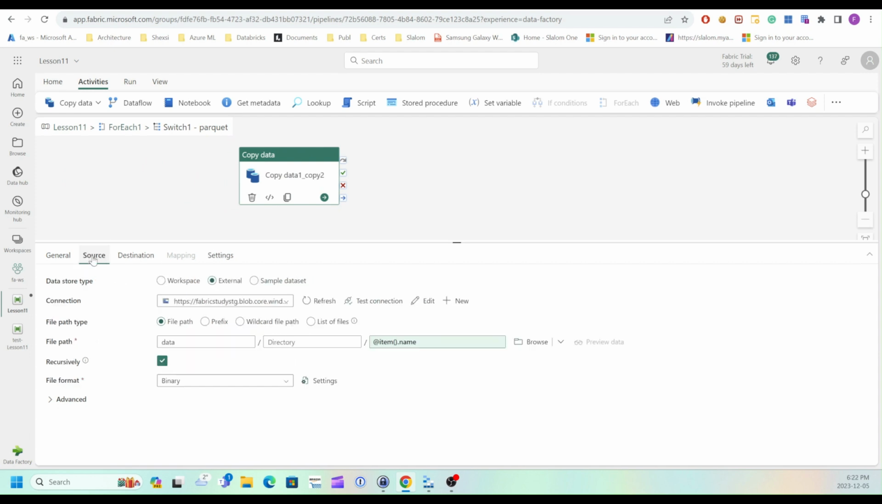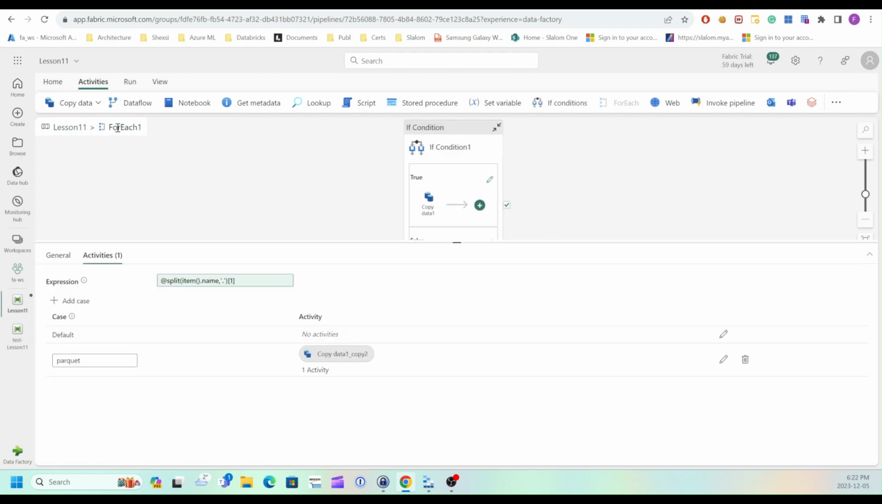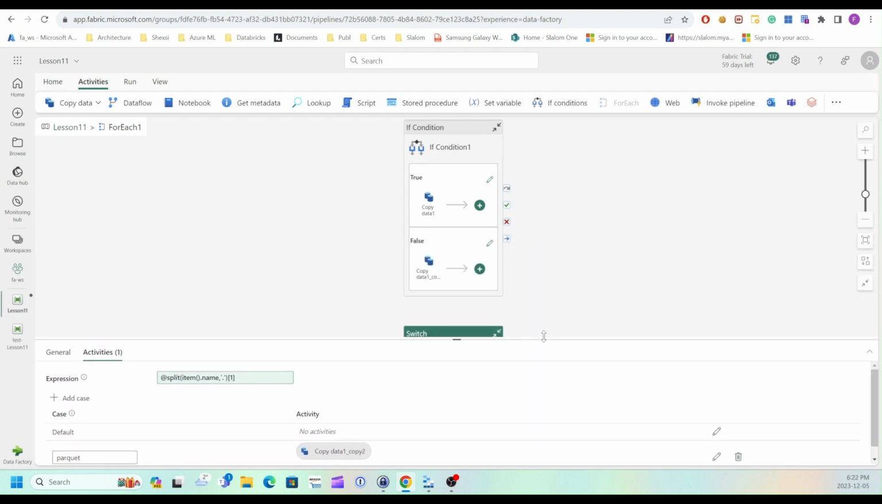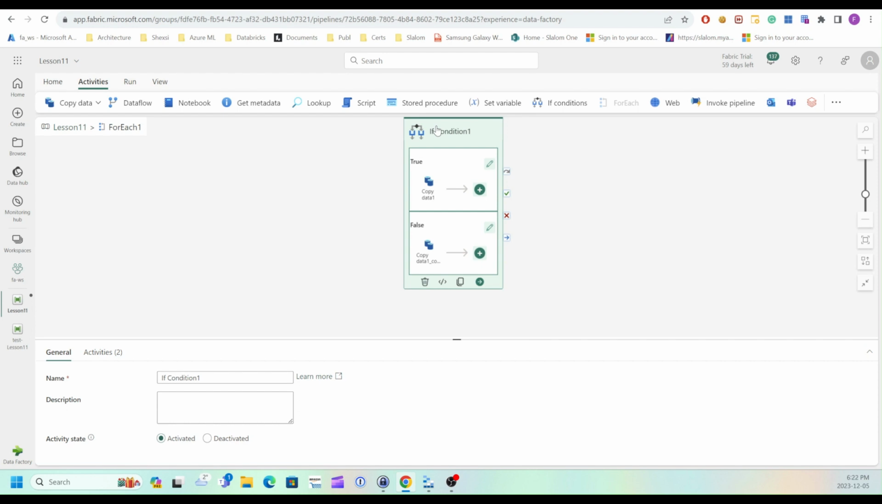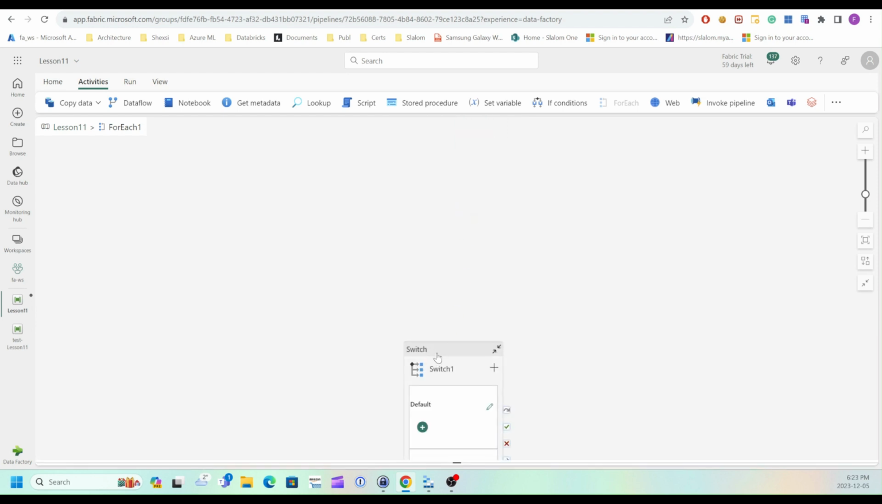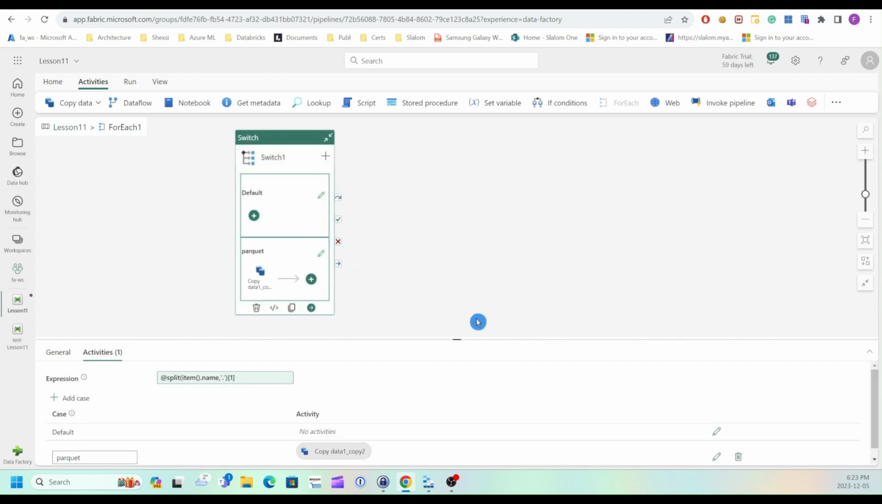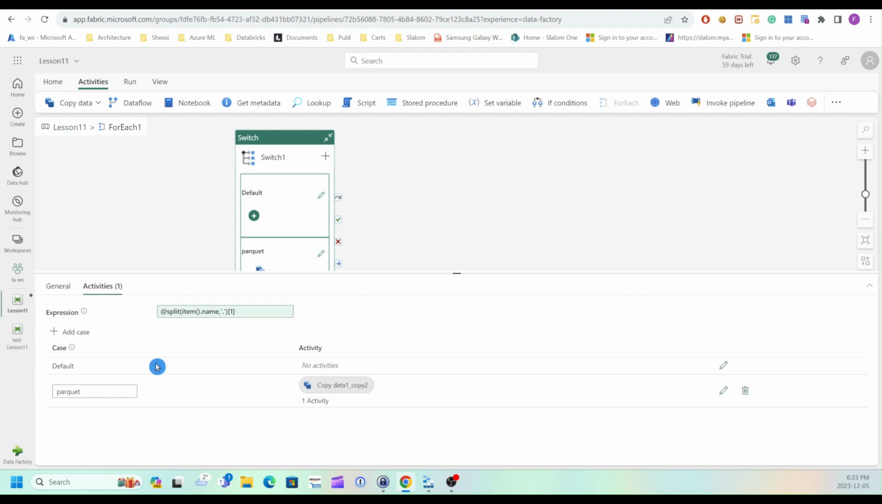Let me check my configuration. So item name, and as for destination, it will go to parquet. So this condition is complete. Now I no longer need the if condition. I'm going to remove this. And now I can add more cases to handle different file types.